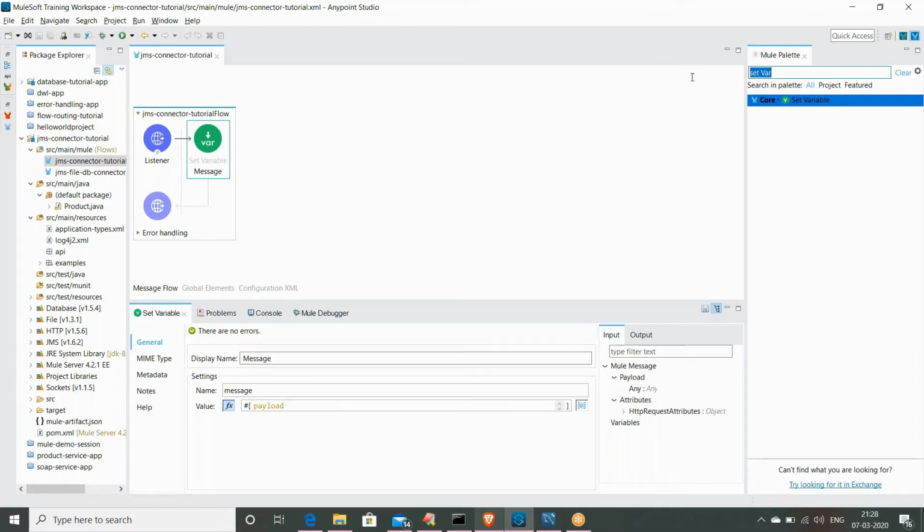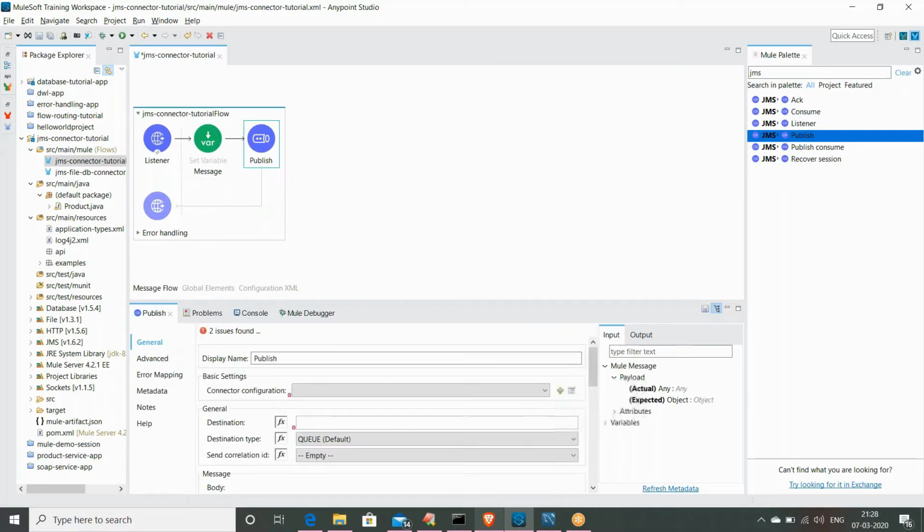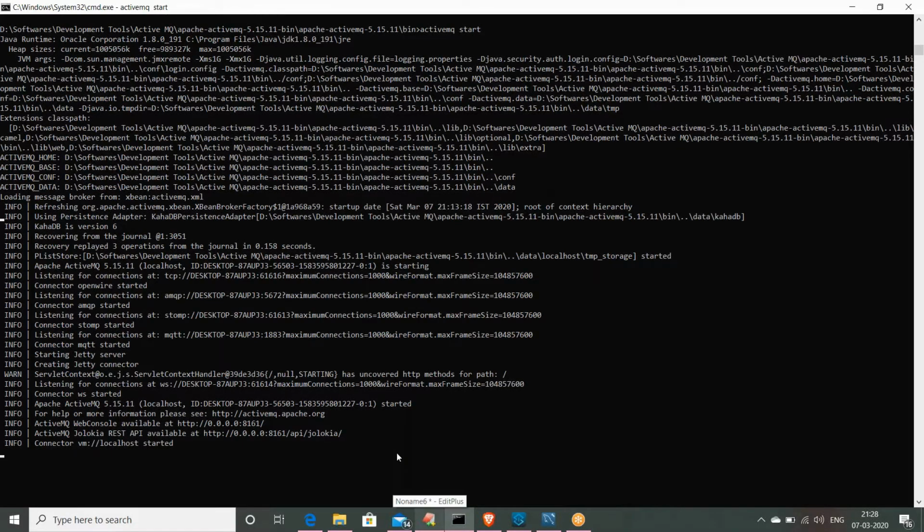Now we will place a publisher. Within the JMS component we have a publisher, so I will add it. First important thing is we have to configure the ActiveMQ connection, because it's running on our machine. In real-time industrial scenarios, it must be running somewhere on a server. You will get the details of that connection, either SSL or something else, and based on that we can configure it.